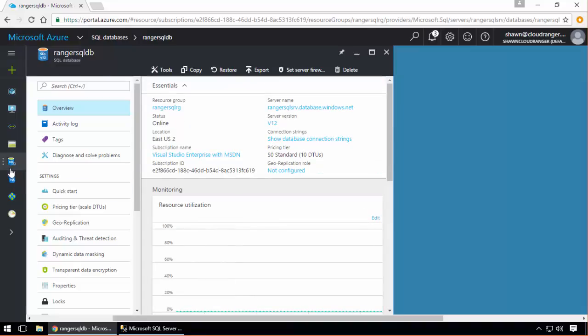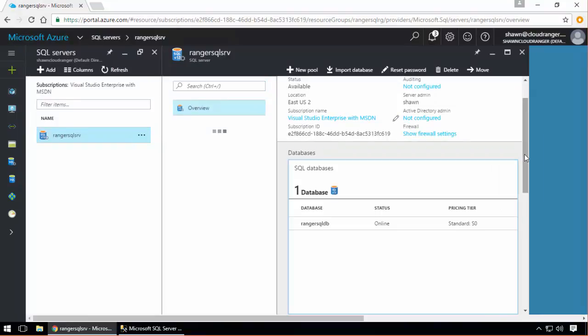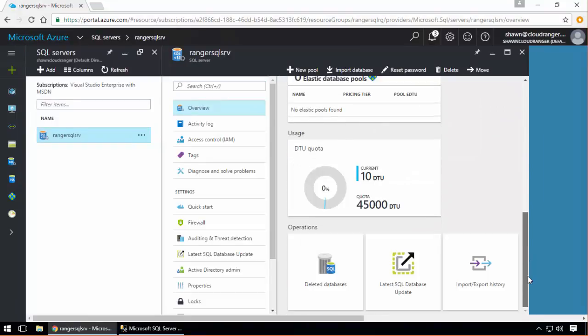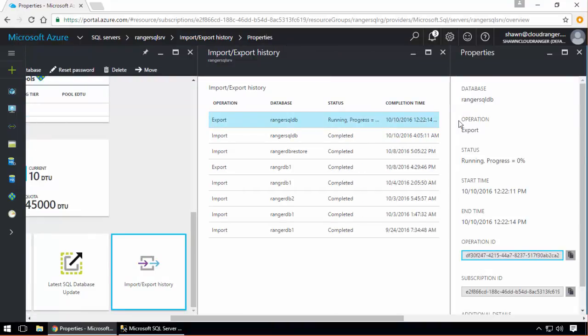So let's go to my database server real quick, check something out. In my database server, I should have operations, and under there, I should have import export history. So let's go over there. And obviously, you can see I have done quite a bit, but I want to show you the one that's going on over here. Export Ranger SQL Database running in progress. If you click on the latest one, you can see this task is now running and the progress is 0%.